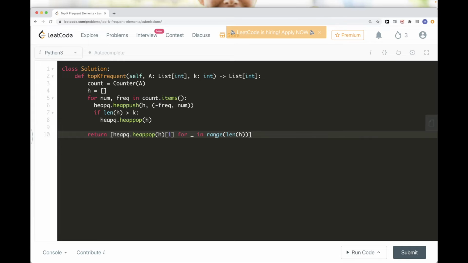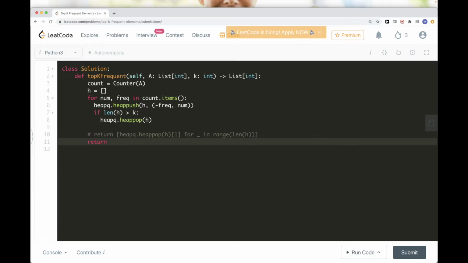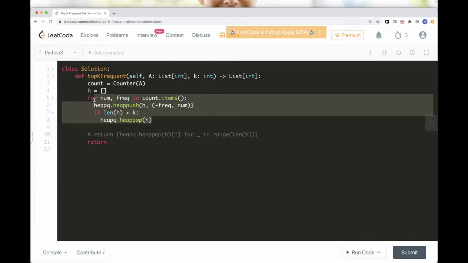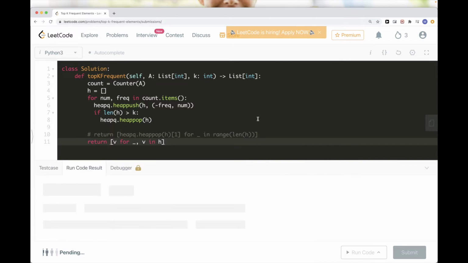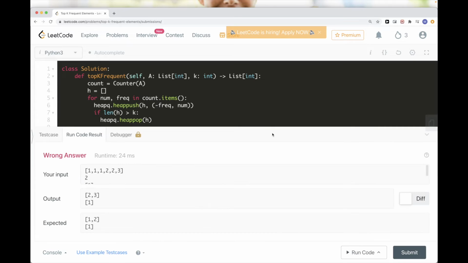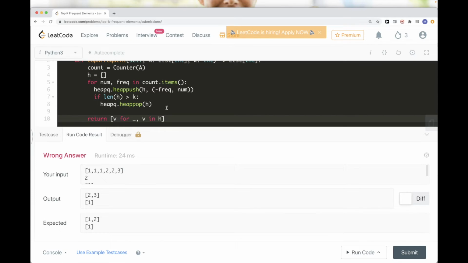We can do that, or we could also just return as many elements as there are in h, because we maintain an invariant here where we store only the most frequent k elements in the heap. And so we could just say we want the value for the key and value in h. This is what we want, right? So if we run this.